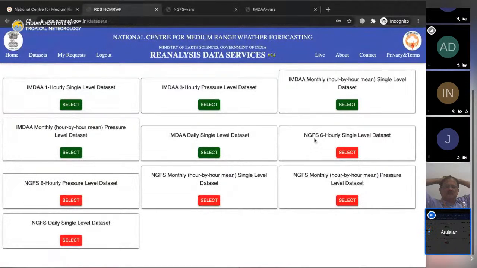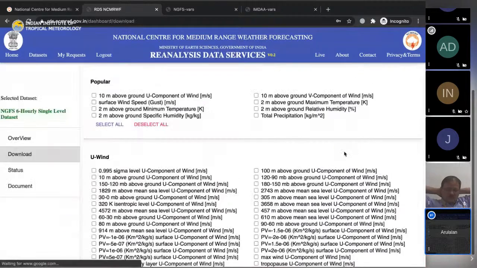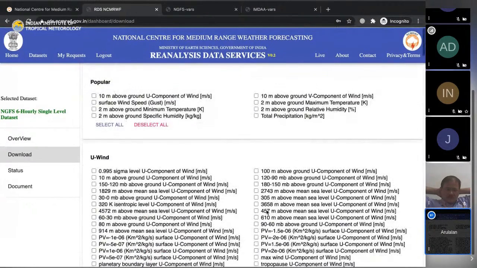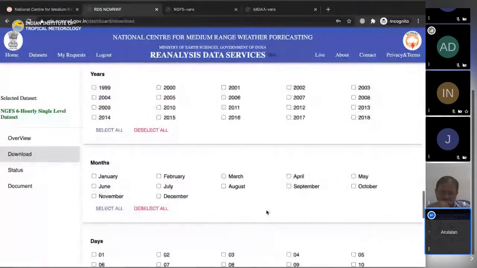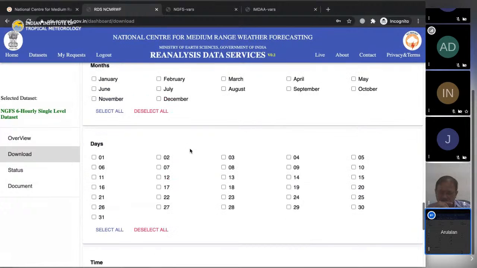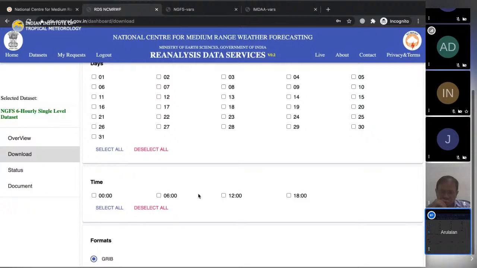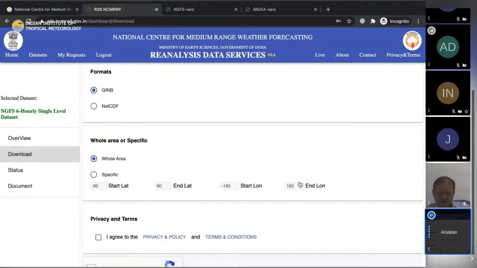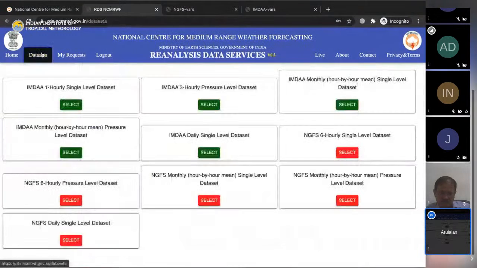And similarly NGFS, I'll just quickly go through. In NGFS, as I mentioned, a very big list of variables is available. You can choose the variables you want, and you can follow a similar procedure. The difference in NGFS is that it starts from 1999. It is just a 20 year data set, and it has 6 hourly temporal resolution. NGFS Reanalysis is a global data set, so if you want to download only for the Indian region, you can choose the Indian domain. Similarly, you can go through all the data sets.